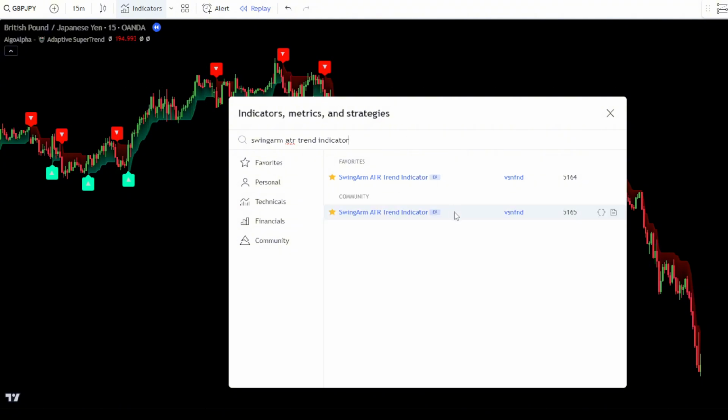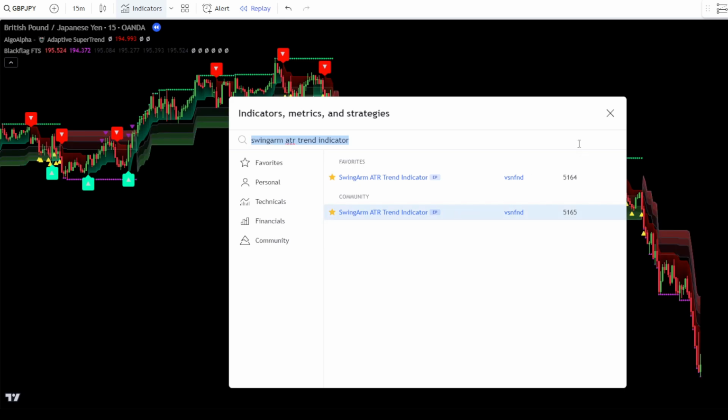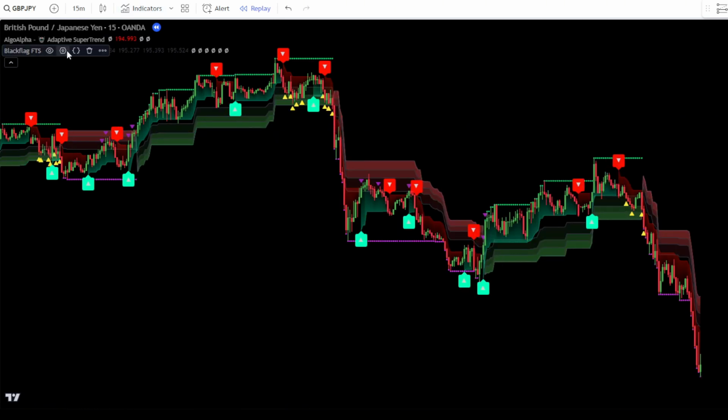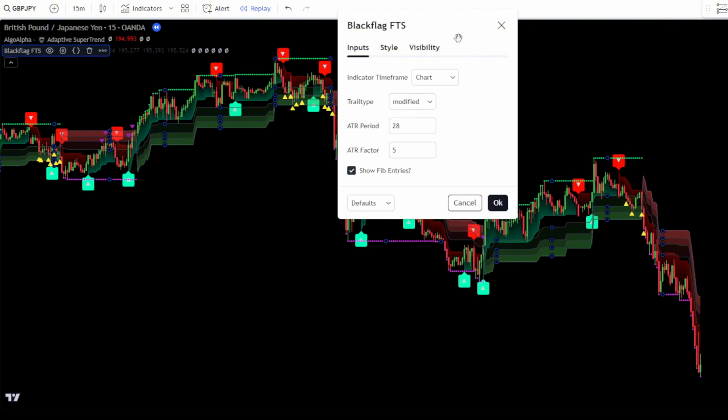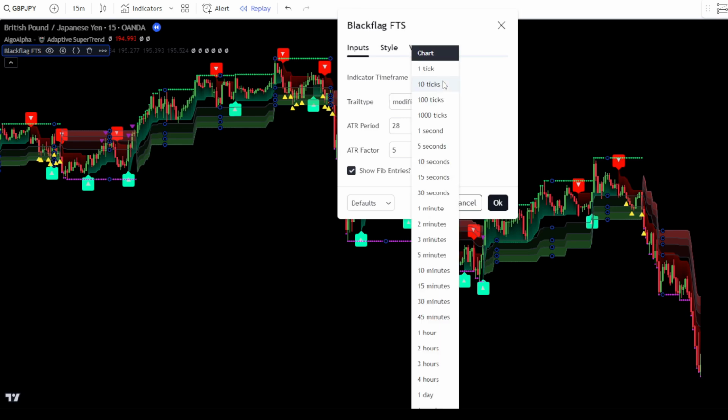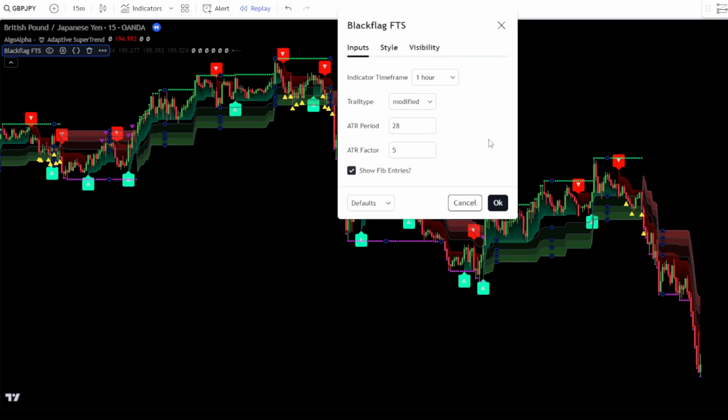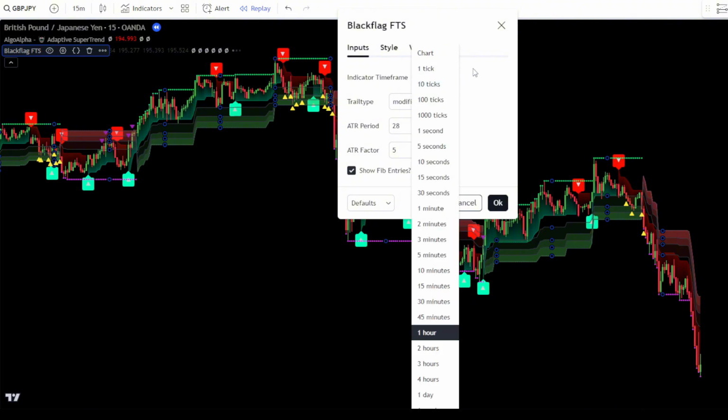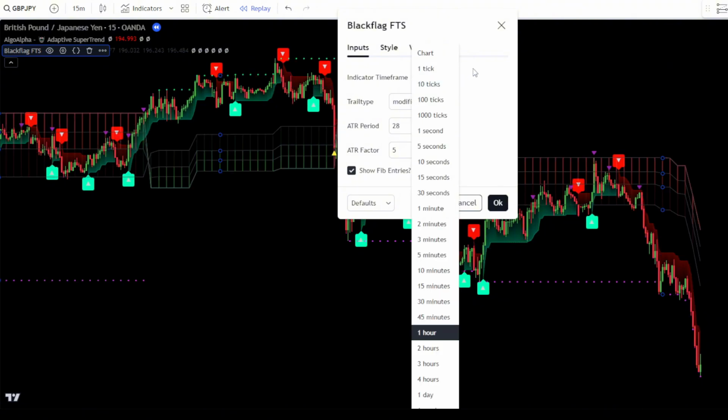Next, select the SwingArm ATR Trend Indicator from this creator. After that, adjust the settings for this indicator. Go to the Input tab and make the following adjustments. In the indicator timeframe, change the setting to 1 hour. For the indicator timeframe, you can adjust it according to the chart you're using. If you're using a 1-minute chart, set the indicator timeframe to 15 minutes.